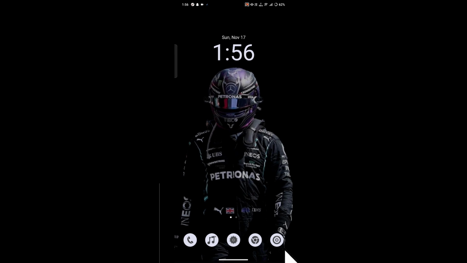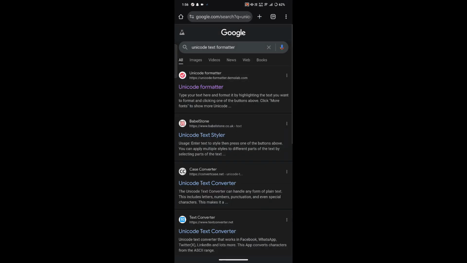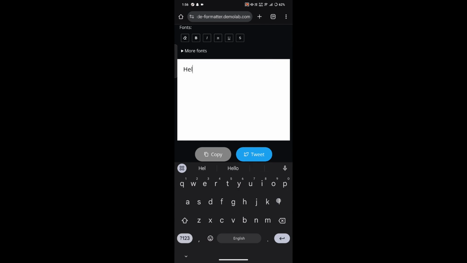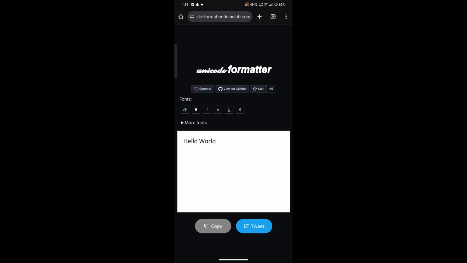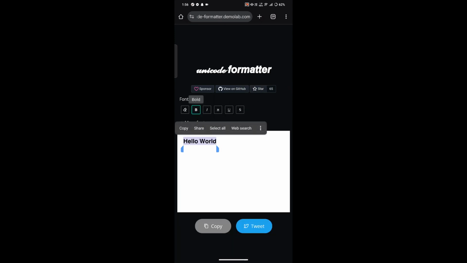So for that, firstly you have to open the browser and search for Unicode Text Formatter in the search box. Once you have searched for it, click on the option saying Unicode Formatter. Now from the text box, clear all text and type the text which you want to make bold. After you have entered the text, click on it and select all. After that, click on the option to make it bold. As you can see, the text you have entered has been made bold.